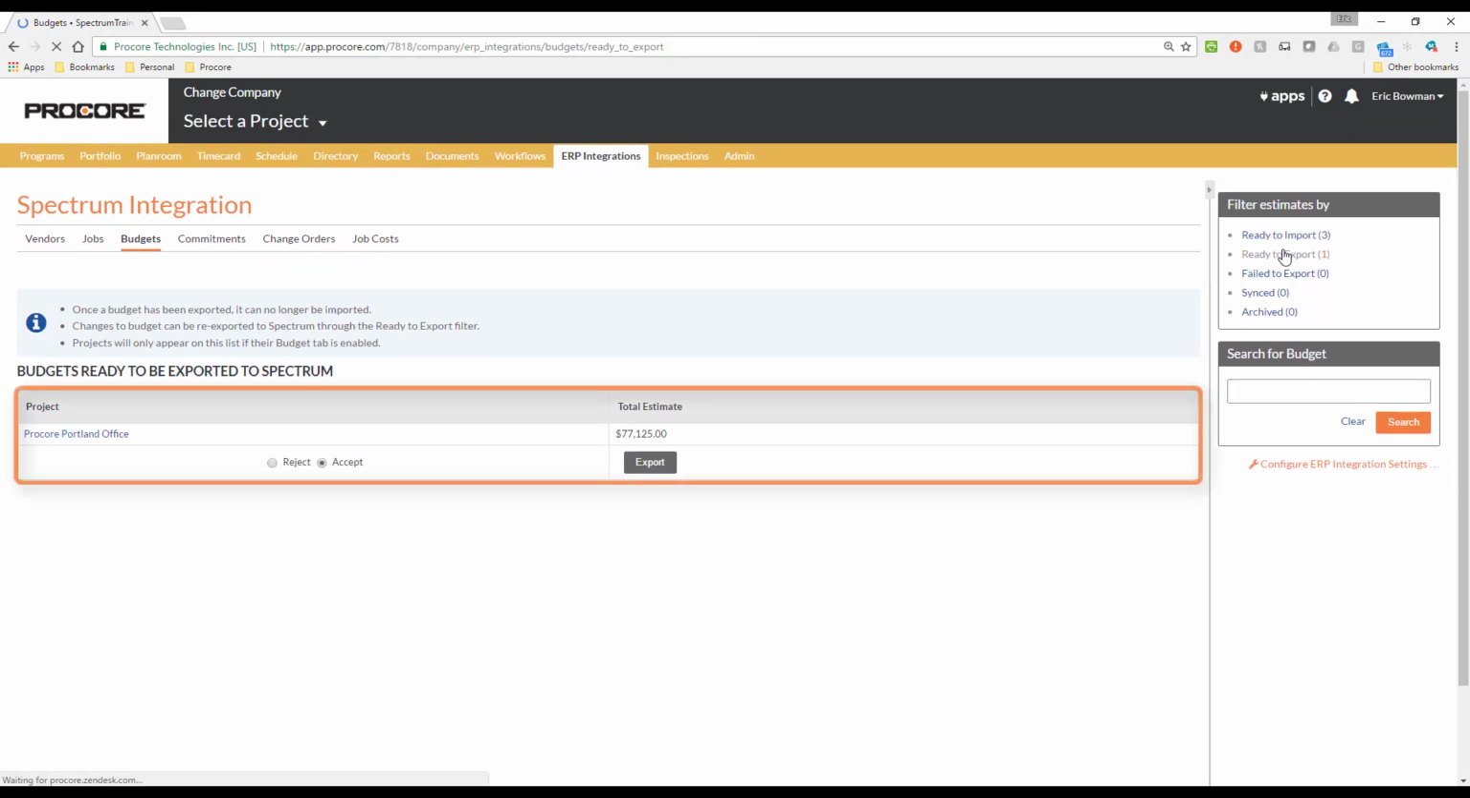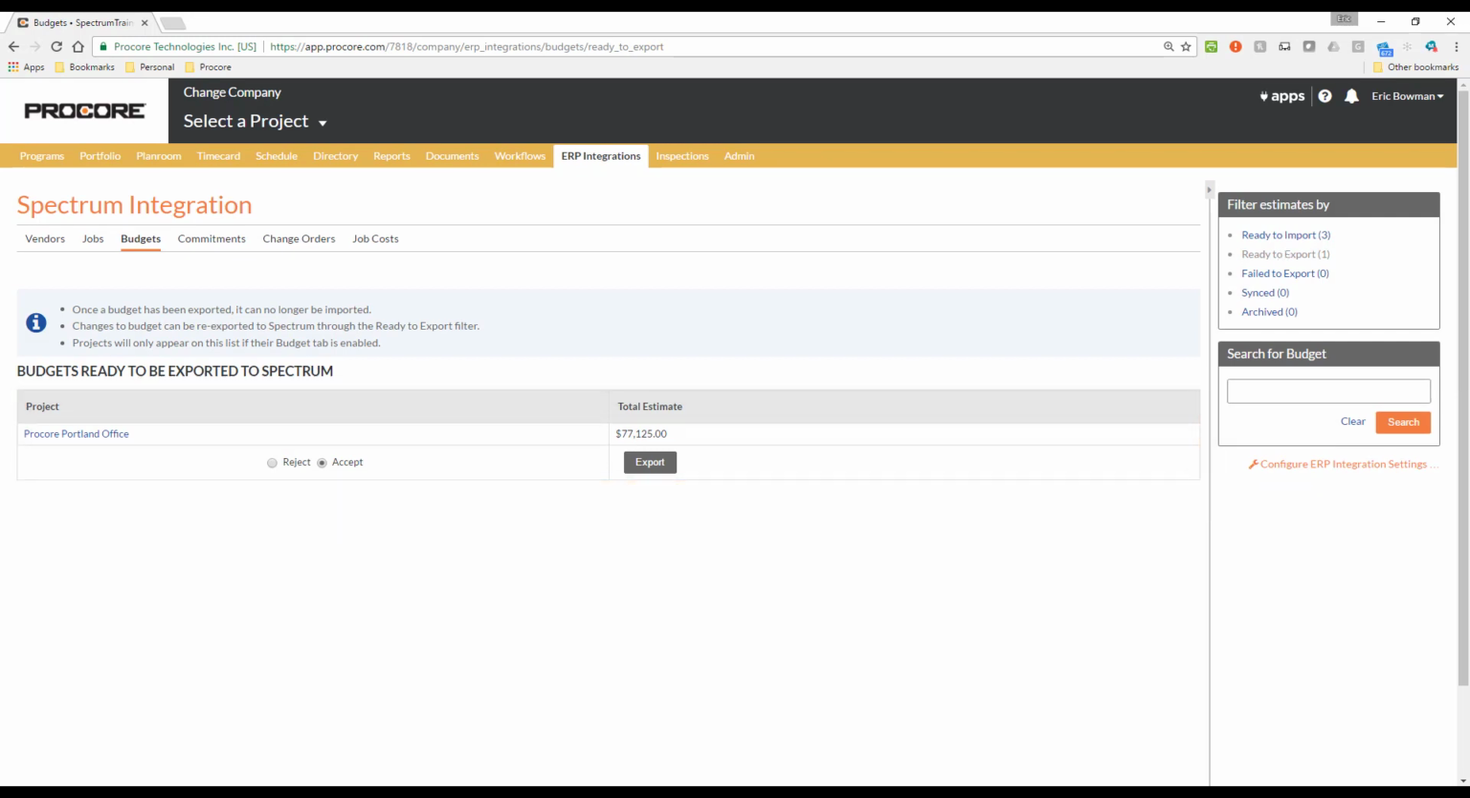Here you can see the budget awaiting review is the one that we just sent to ERP from within the Budget tool. We have two options here, to reject it or to accept and export the budget to Spectrum. If we select Reject, a comments area appears where notes can be entered. The notes entered here are included in an email that will be sent to the person who sent this budget to ERP, letting them know their entry was rejected.